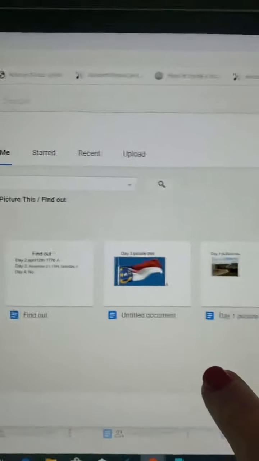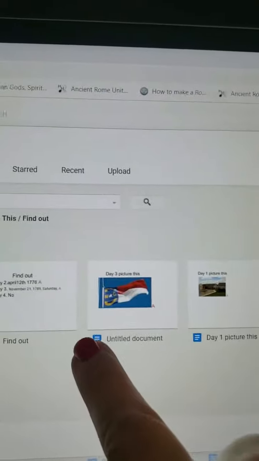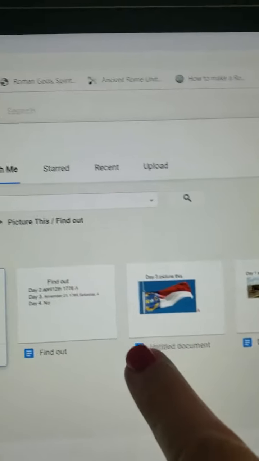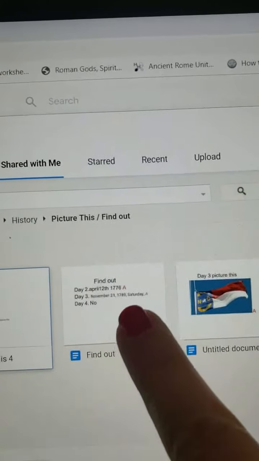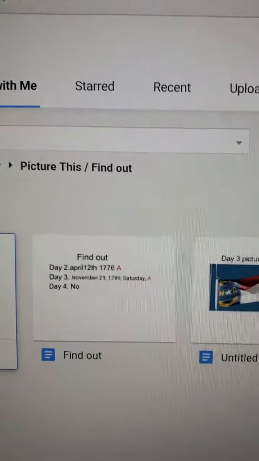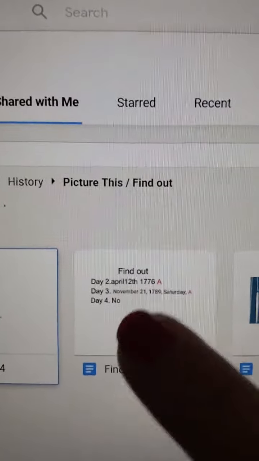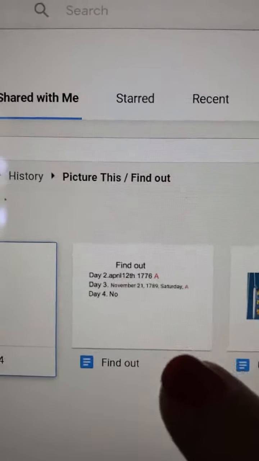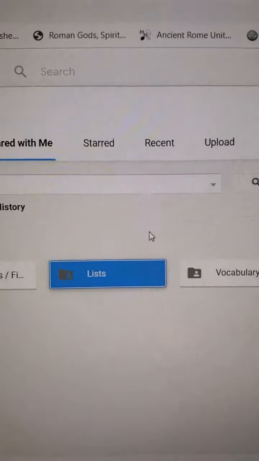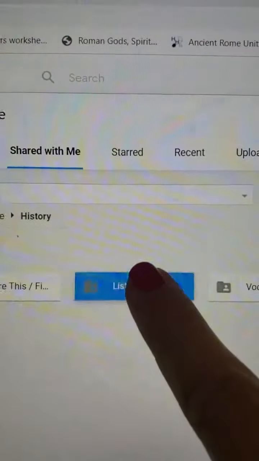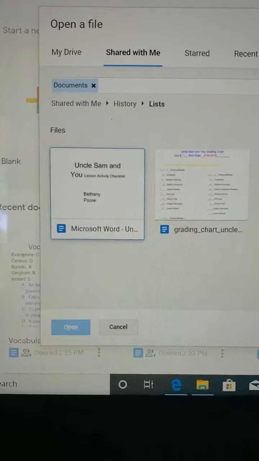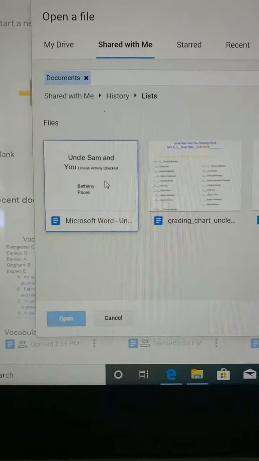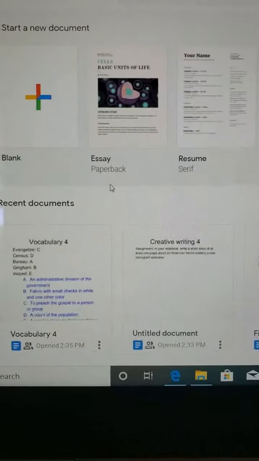Let's look at it real quick. The pictures are all individual assignments, individual documents, and the find out is all together because it's just a date that he has to answer. If you were to click on it, it would zoom in, but you can see that I keep the grade right beside it. Now let's go over the folder lists. Under lists, he keeps his lesson activity checklist, and let's click on that real quick.